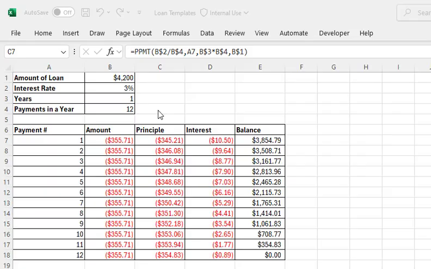I'm going to show you how to quickly create a loan amortization table. So when we look at this, I've got amount of loan, interest rate, years, and payments in a year: $4,200, 3% for 1 year, 12 payments. It could be any number of years, it doesn't matter. Same things are going to apply here.